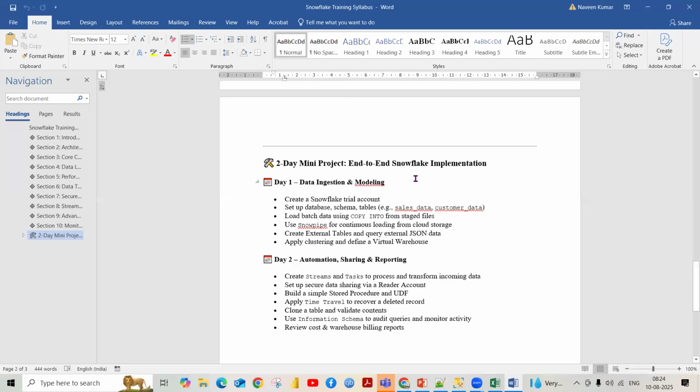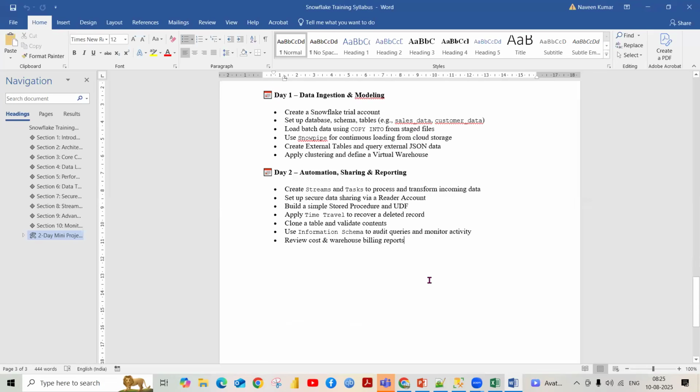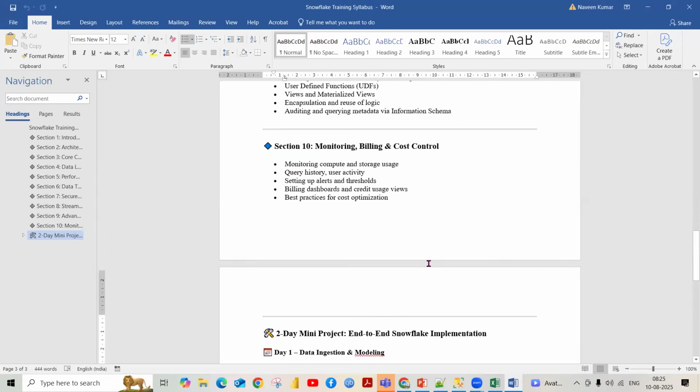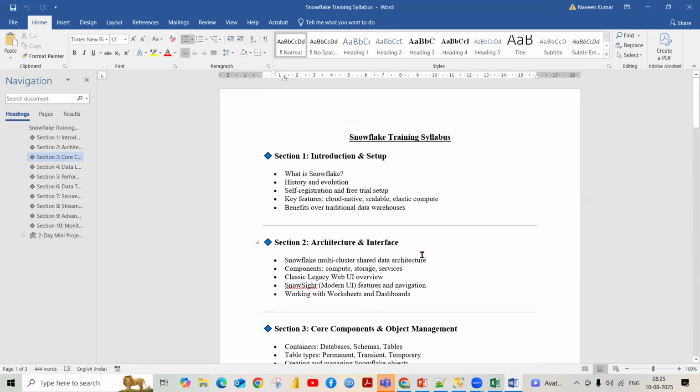And we have one end-to-end Snowflake project implementation. This is a real-time project, and it includes all the services offered by Snowflake. After this project, you are ready to get a job. I will also support your resume preparation and interview preparation after this training. So this is all about the syllabus and the Snowflake demo.